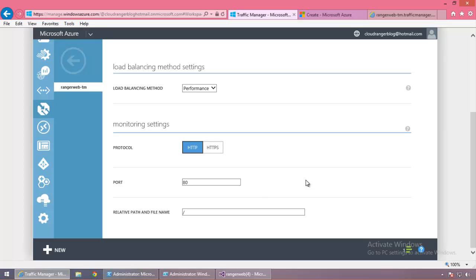Now, there's something interesting here. We know that it's going to go to the root page, in our case the default.html, and it will get a code 200. But that's just the web page.